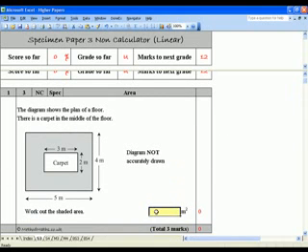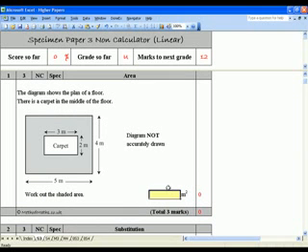Now, where you need to actually input your answers is provided by these yellow boxes. We suggest that you actually work out on paper first of all what the answer would be, and then input your answer into the yellow box.